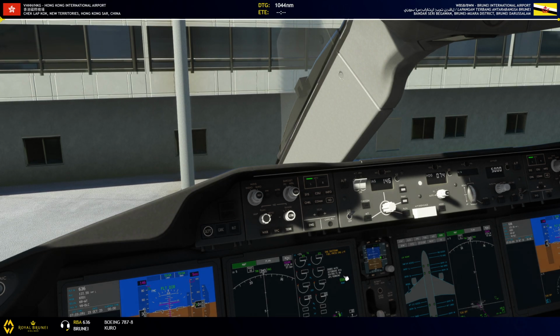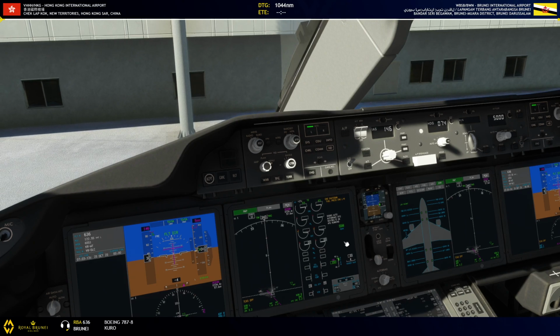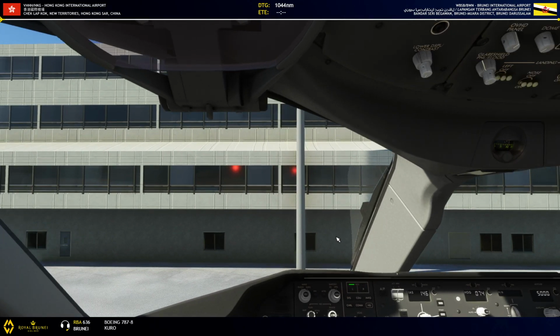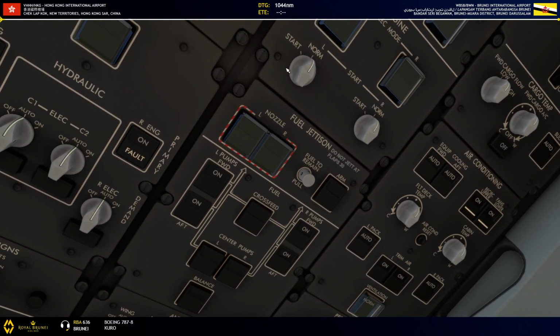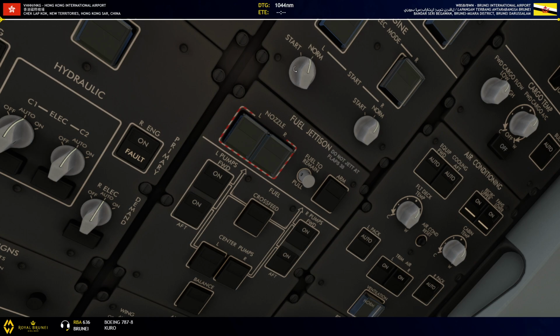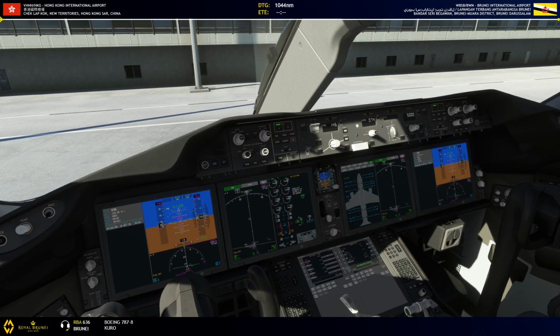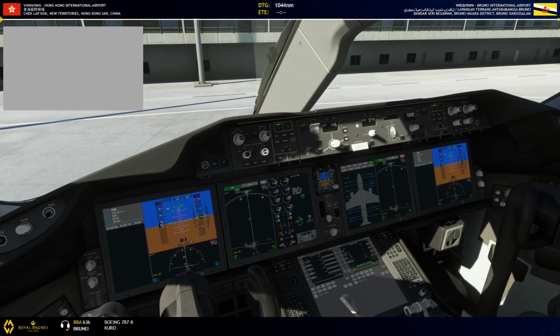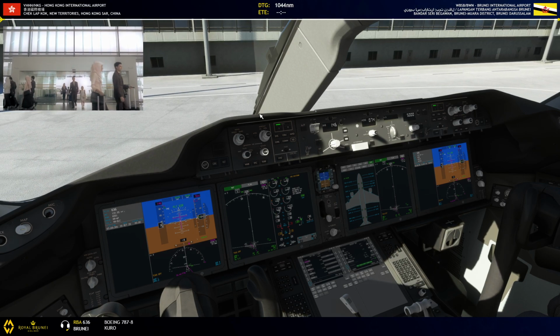Commencing push. All engines clear. Start at will. Hong Kong ground, Double Bold 659, parking 118, request pushback and start up. Double Bold 659, pushback and start up approved. Engine start. Start simultaneously on this one. Hong Kong ground, Double Bold 659, request taxi.